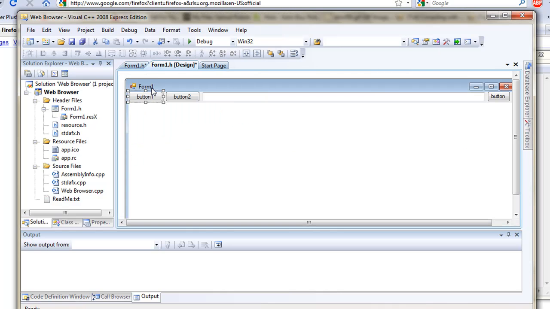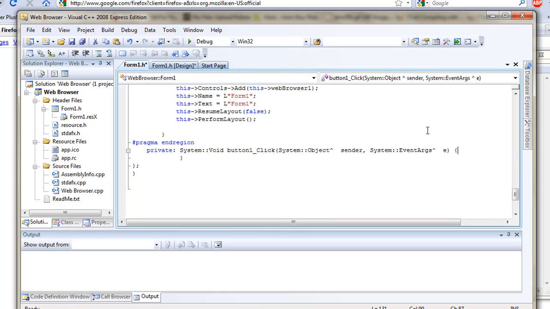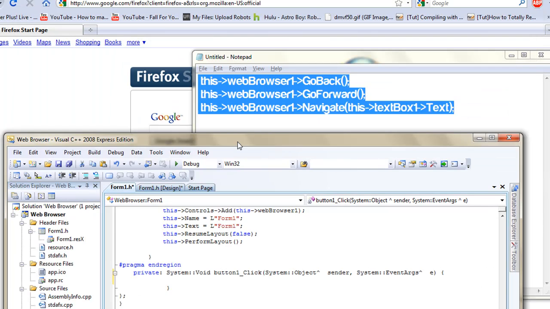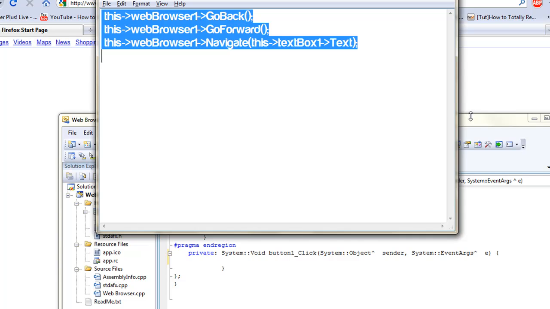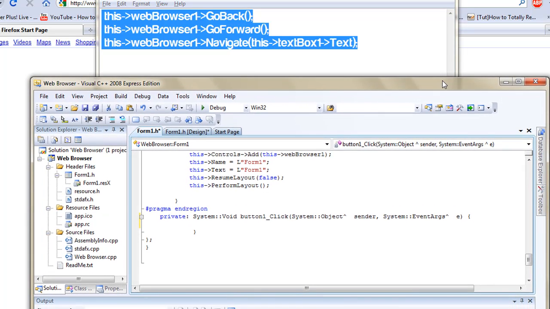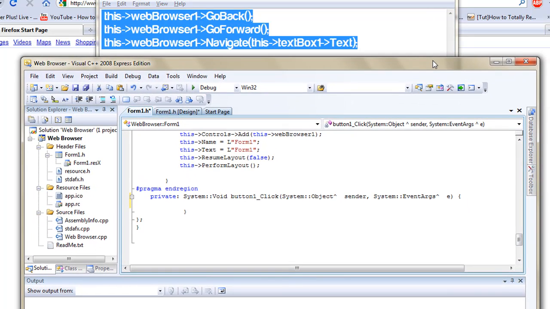And yeah, so just double click and push enter. And this is where you're going to type in this code. So I'll move that up. And this is also going to be in the description.